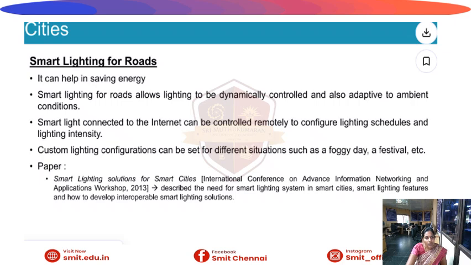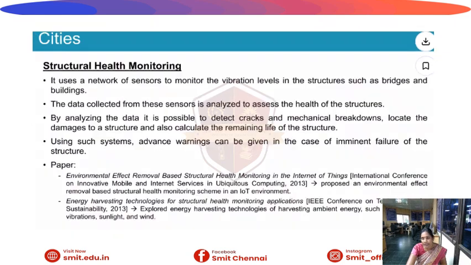Next one is the smart lighting for roads. It can help in energy saving. Smart lighting for roads allows lighting to be dynamically controlled and also adaptive to ambient conditions. Smart lights connected to the internet can be controlled remotely to configure lighting schedules and lighting intensity. Custom lighting configurations can be set for different situations such as a foggy day or festival day, etc.